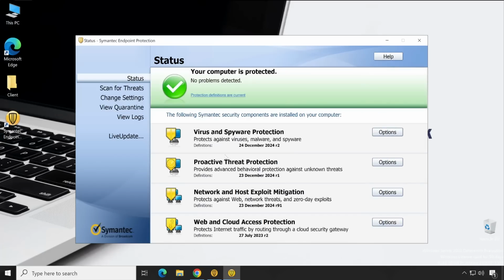And by any chance, in your environment, if your SEPM server is down and your systems are not able to pick up or download the definition, then it will automatically try to download from the internet also. But if there is any restriction, then you can download the latest definition from the internet as well, from the Symantec website.